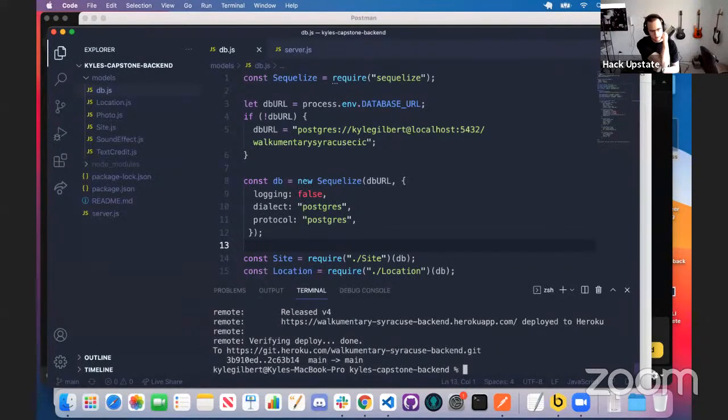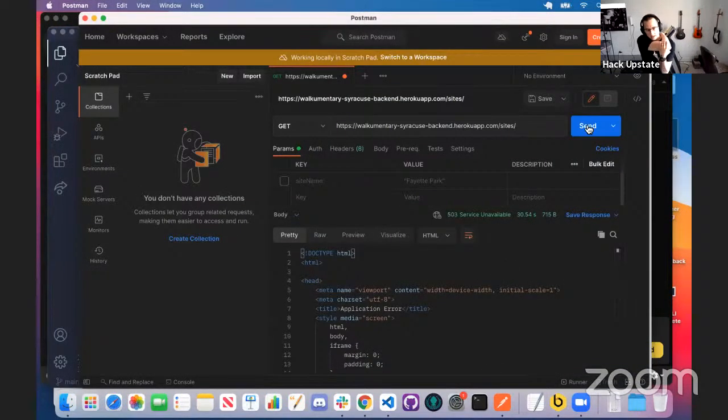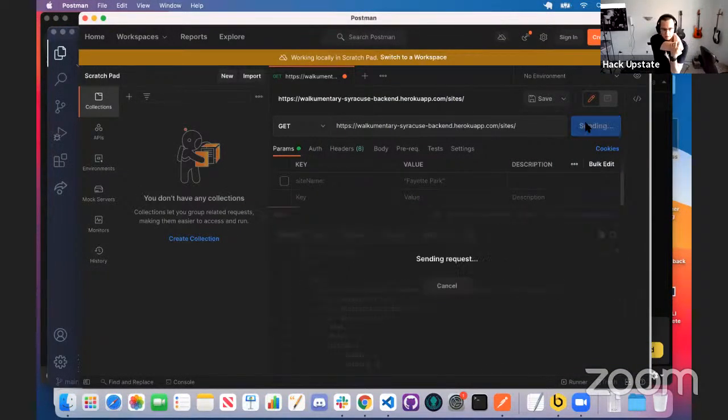Alrighty, let's go ahead and hit that Postman and see. I mean, Heroku is a little slow, so it may take it a second to finish up with the deploy, but we'll see.